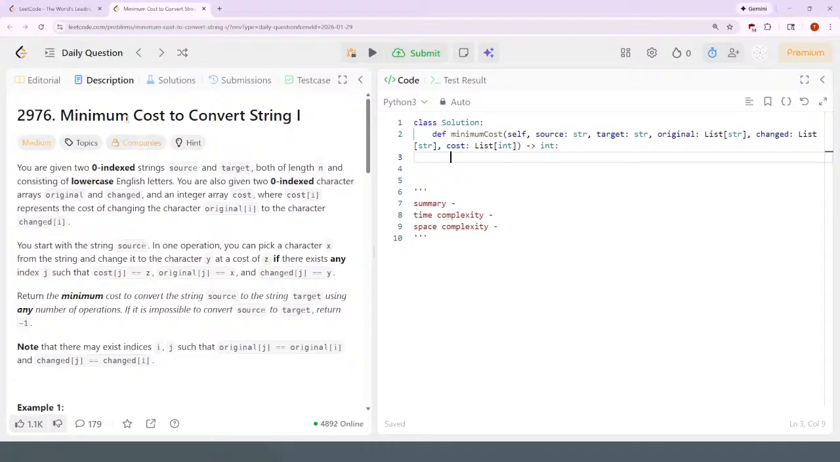Alright, medium: minimum cost to convert string part 1. You're given two zero-indexed strings, source and target, both of length n and consisting of lowercase English letters. You're also given two zero-indexed character arrays, original and changed, and an integer array cost, where cost at i represents the cost of changing the character original i to character changed at i.